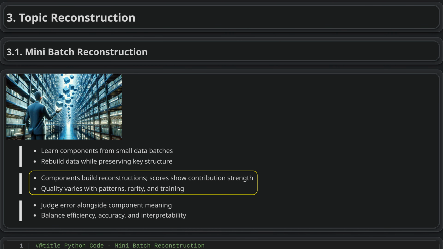When interpreting mini-batch reconstruction, connect the result to the components and scores that produced it. Components represent learned patterns, while scores show how strongly each pattern contributes to an observation. Good reconstruction suggests the model has captured meaningful structure, while poor reconstruction may indicate too few components or limited mini-batch data. Because mini-batch learning updates incrementally, reconstruction quality can vary early on, with common patterns usually captured more easily than rare ones.